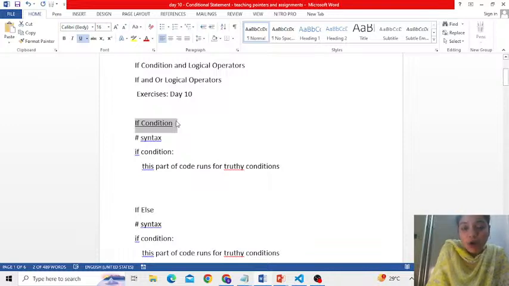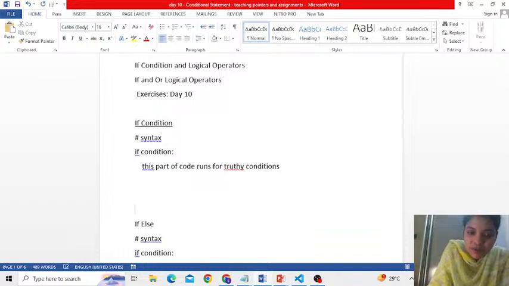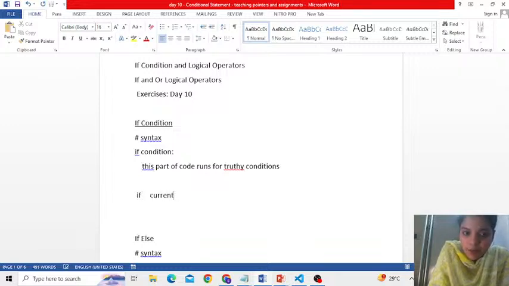But sometimes you also want to write what if the condition is not true. For example, if the current month is equal to 12, using double equals because it's a comparison operator. If this is the month of December, then I want to print, yes, it's a winter season.